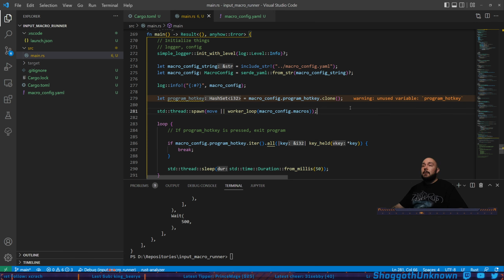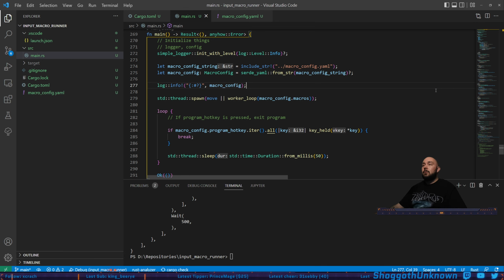Yeah, I can do that because we're referencing separate parts of it, so we don't even need to do that clone anymore. Cool. Okay. All we actually care about in the worker loop is the macros themselves. So we've basically separated the program hotkey from the macros here, but we've kept the macro config living in the main thread here. I don't know, not too big of a deal. But yeah, basically we've moved that out.